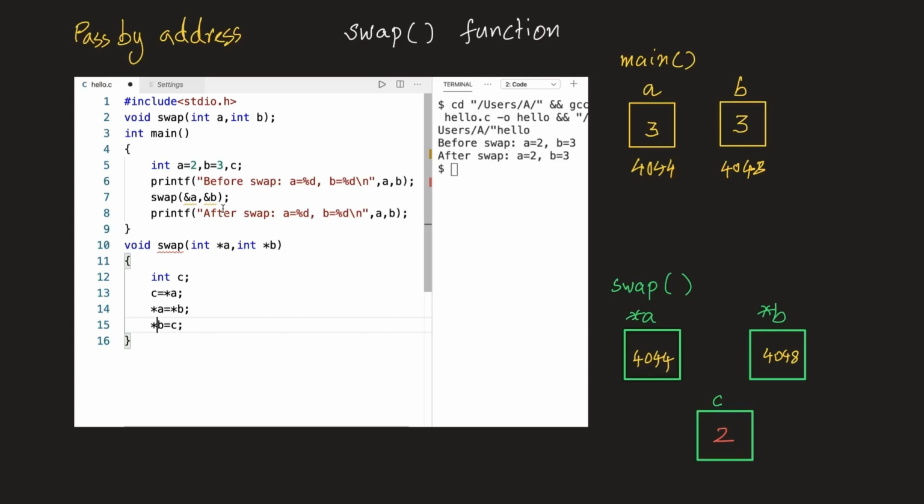The next line is C is assigned the value of *B. C is this 2, and *B is the original B. So this 2 is going to be assigned in B. We have 2 here. So we have completed the body of the function. The header of the function is also completed.